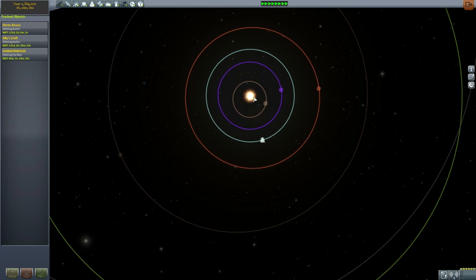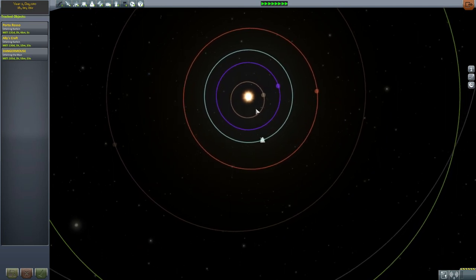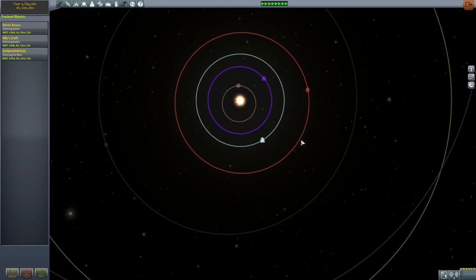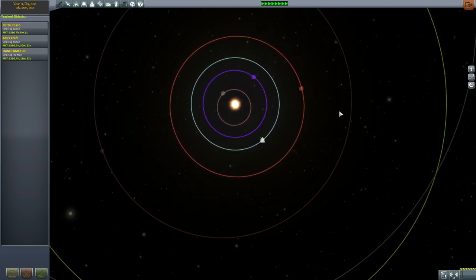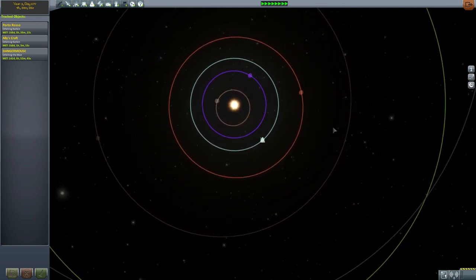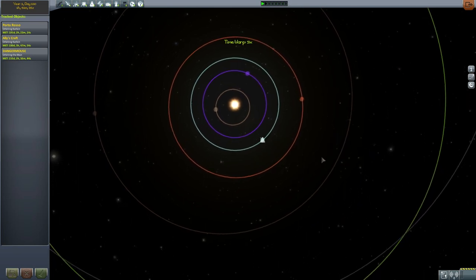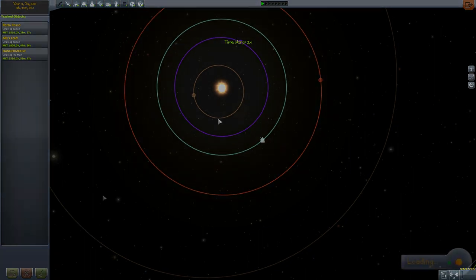Now, for the case of Duna, you want it to be about 45 degrees ahead of you here, right? So you've got to imagine a triangle between Duna, the Sun, and Kerbin, and hope that that's about 45 degrees. If it's not perfectly accurate, don't worry, you can still get a great transfer.